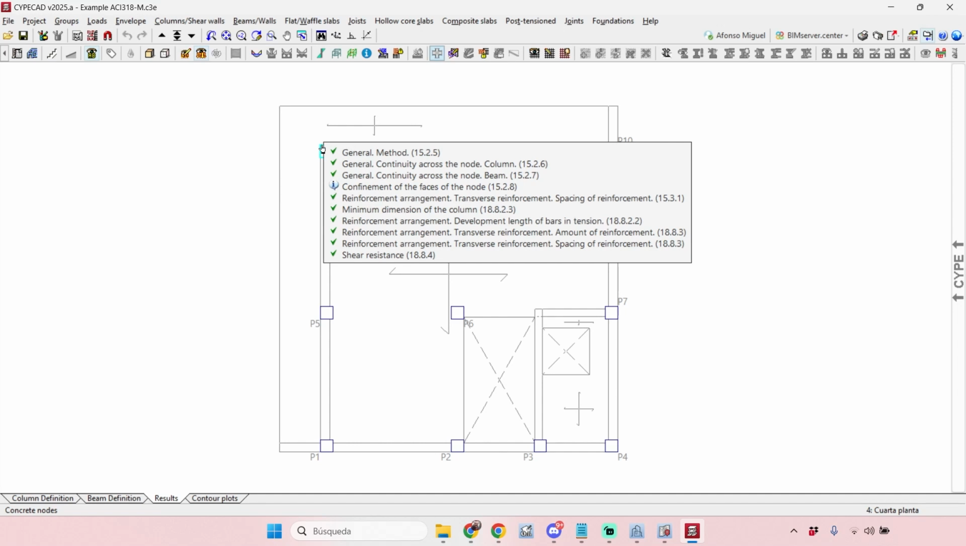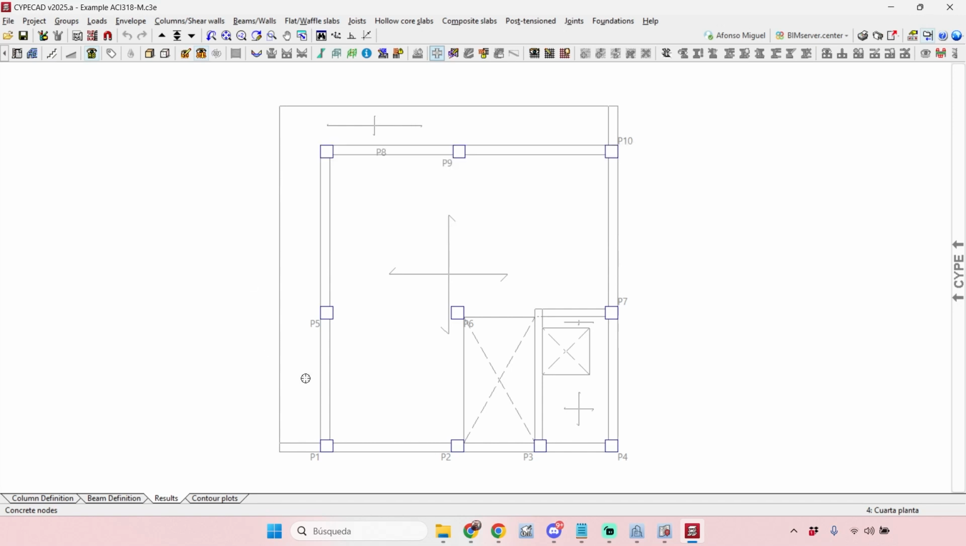So I can see that this column that is now selected, I can see all the points of the code, the American code in this case, that were verified. According to the general method, the point 1525 is okay. Also the second one, that is the continuity across the node, is also okay. So I can see all the parameters that were analyzed and if they are checked or not. In this level of my project I have some different nodes here.